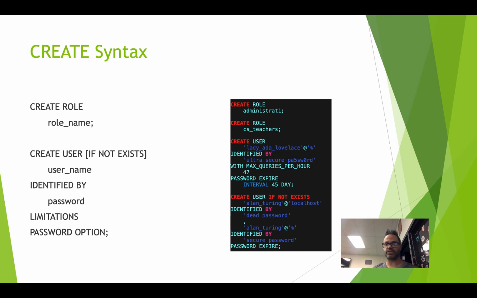Over here on the right, we can see that we're creating the role administrator. We're creating the role CS teachers. We're creating a user then, Lady Ada Lovelace at %. The at % means that Lady Ada Lovelace can log in from everywhere. She's got the power. I know, Lady Ada Lovelace is cool. Lady Ada Lovelace is then identified by the ultra secure password. I know, it's amazing. And then she can only have, however, 47 queries per hour because, well, I'm just being silly and demonstrating the access for this.